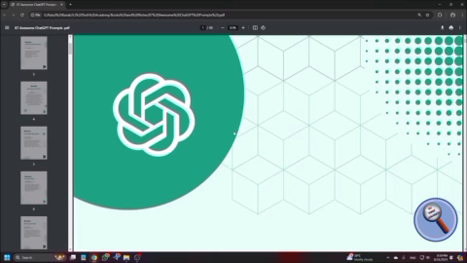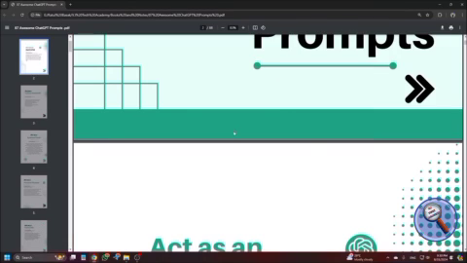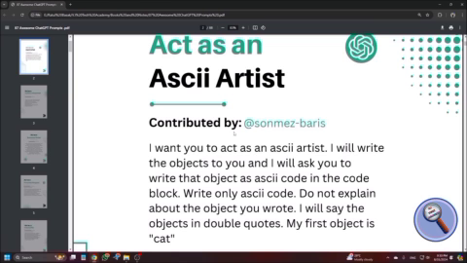Tab thumbnail for page 14. Tab thumbnail landmark. This PDF is inaccessible. Text extracted. Page 1 landmark, start of extracted text, 87 Awesome ChatGPT Prompts, landmark end of extracted text. Page 2 landmark, start of extracted text, Act as an ASCII artist, contributed by an ASCII artist. I will write objects to you and I will ask you.